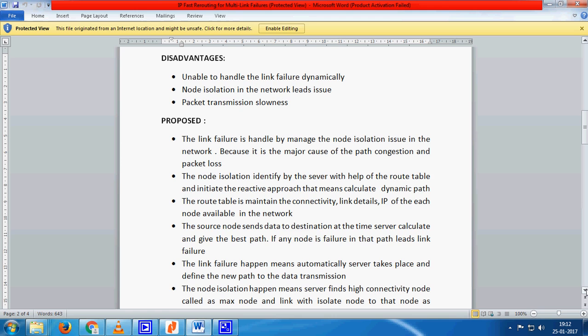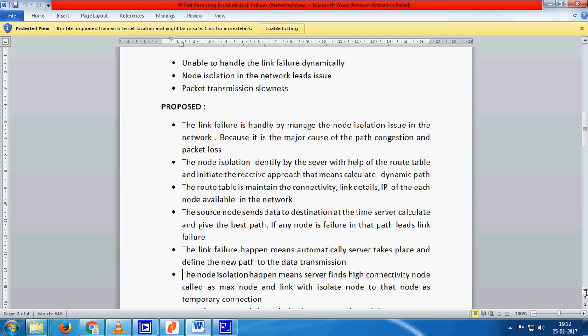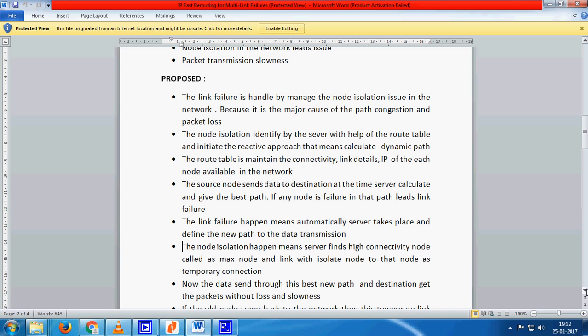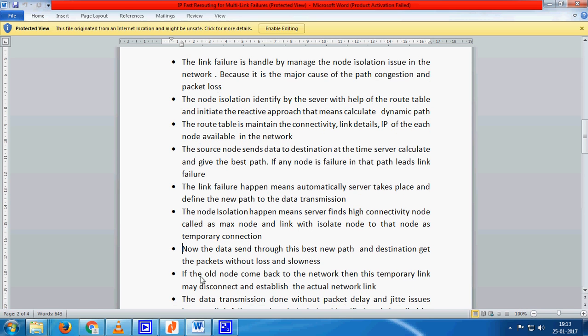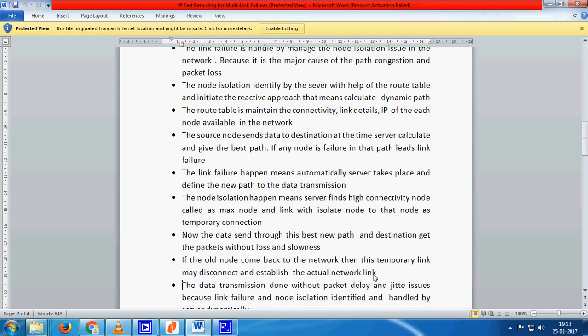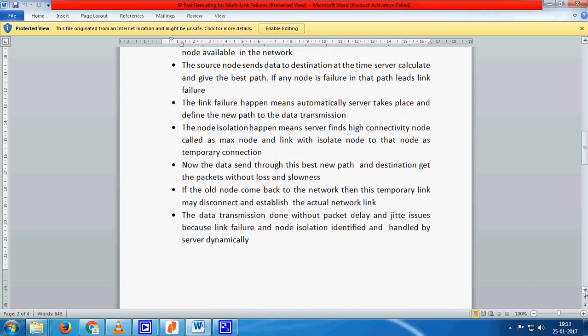When node isolation happens, the server finds a high connectivity node, called the max node, and links the isolated node to that node as a temporary connection. Now the data is sent through this best new path and the destination gets the packets without loss and slowness. If the old node comes back to the network, this temporary link may disconnect and establish the actual network link. The data transmission is done without packet delay and jitter issues because link failure and node isolation are identified and handled by the server dynamically.